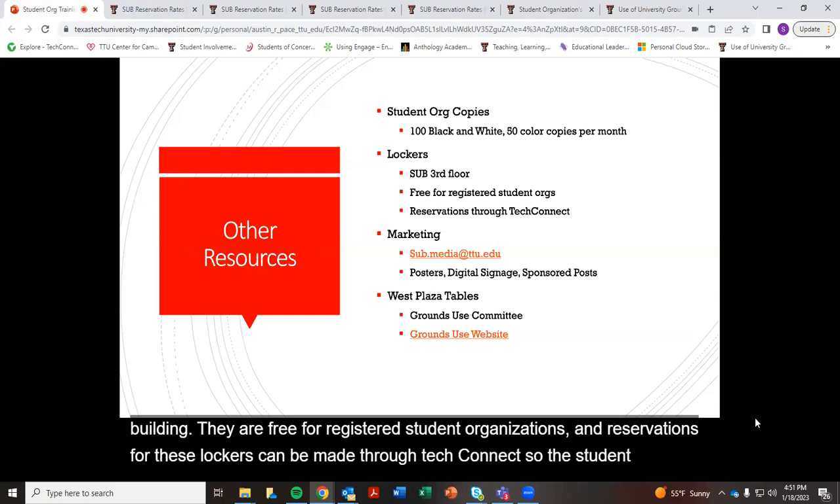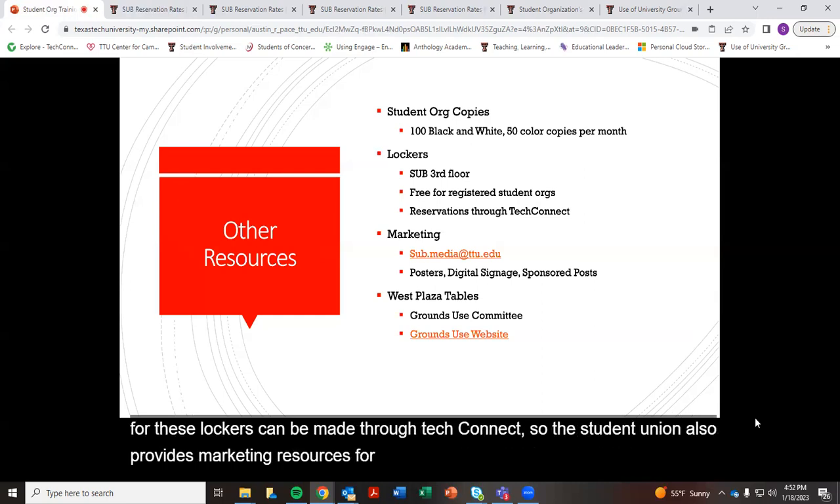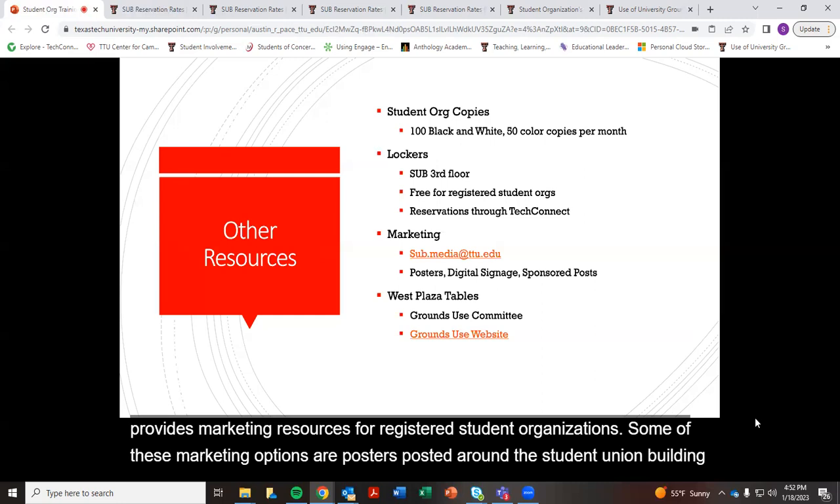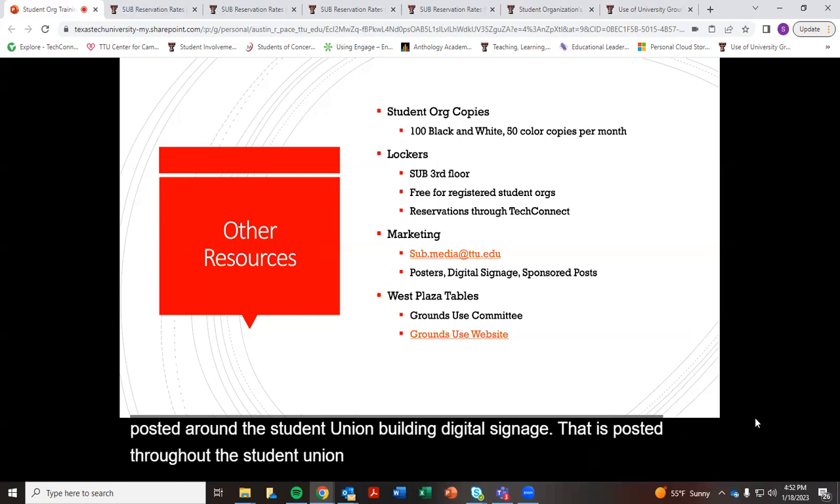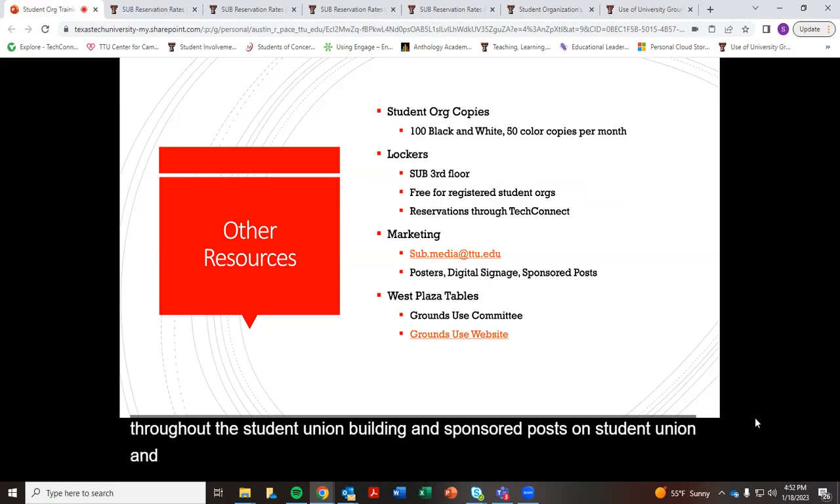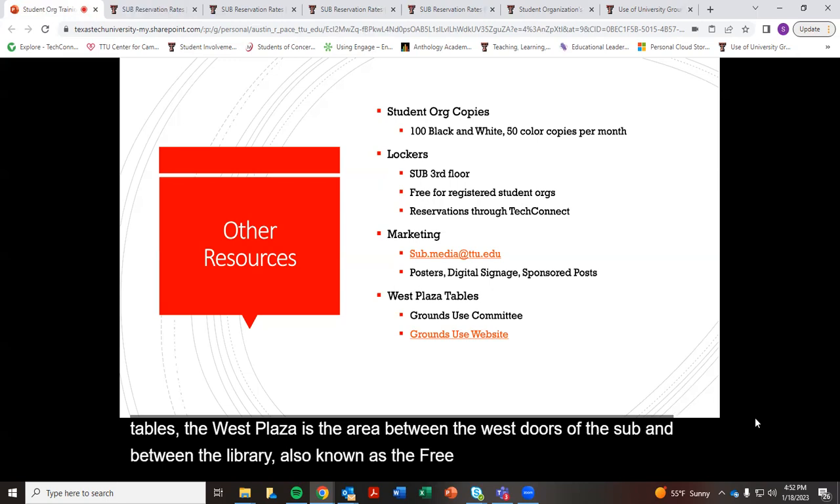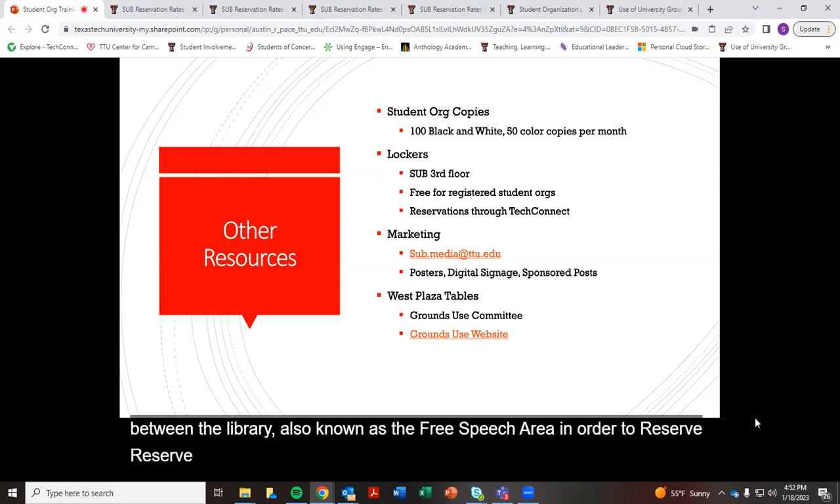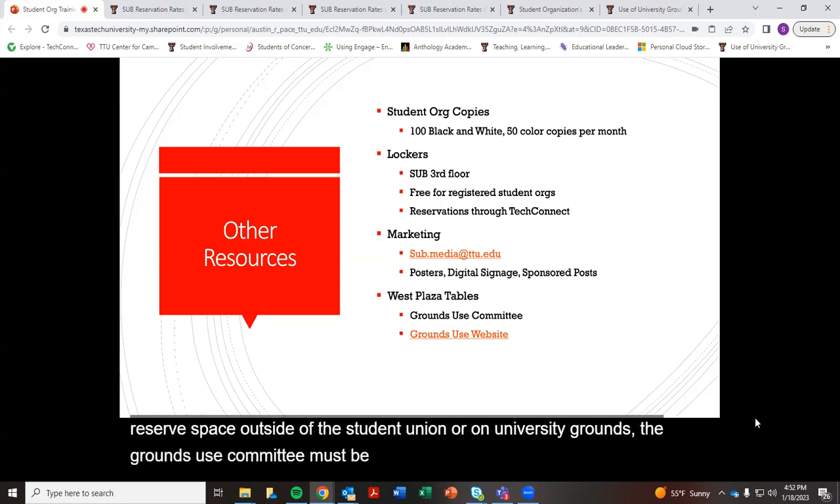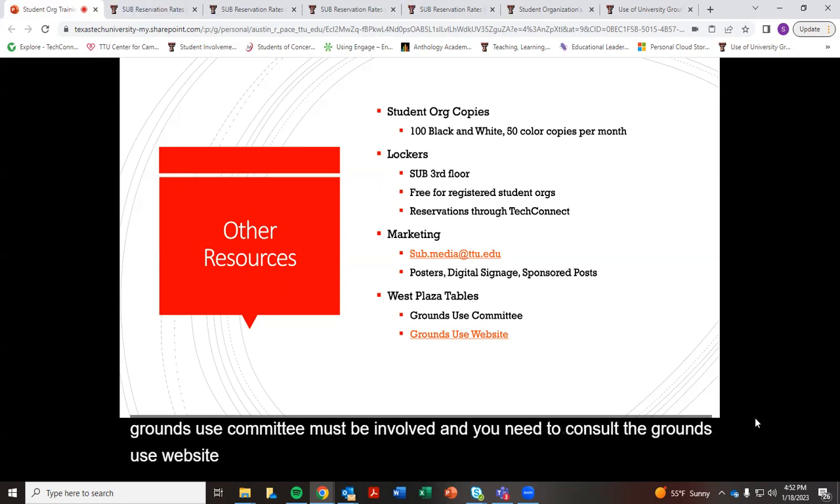The Student Union also provides marketing resources for registered student organizations. Some of these marketing options are posters posted around the Student Union building, digital signage that is posted throughout the Student Union building, and sponsored posts on Student Union and Activities social media accounts. Regarding West Plaza tables, the West Plaza is the area between the West doors of the sub and the library, also known as the free speech area. In order to reserve space outside of the student union or on university grounds, the grounds use committee must be involved, and you need to consult the grounds use website to know how to submit an application to use campus grounds.